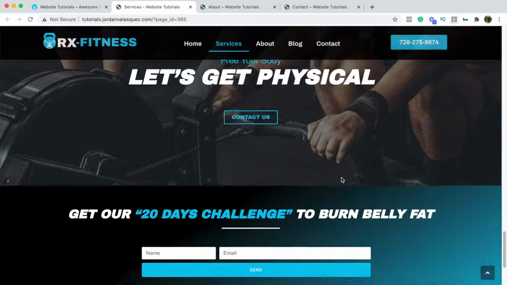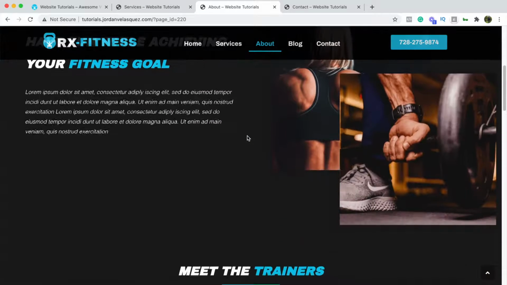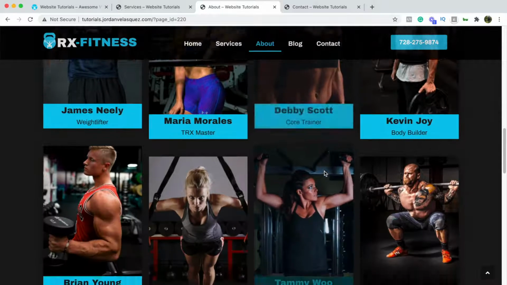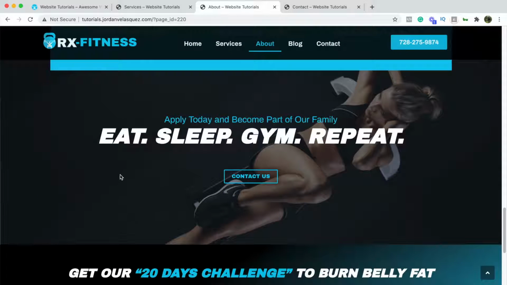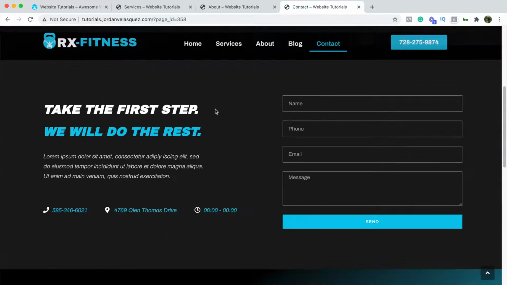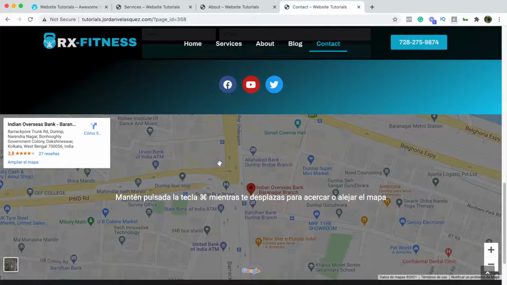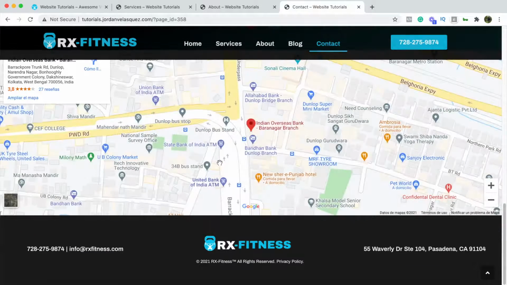And yeah, you can see the About Us page. You can put all your members if you want, your benefits, let people know why they should go with your business, and a slogan if you want. The contact page, a really simple, nice, good looking contact page, and you can also add a map, so it's gonna be easier for your potential customers to find where you are.